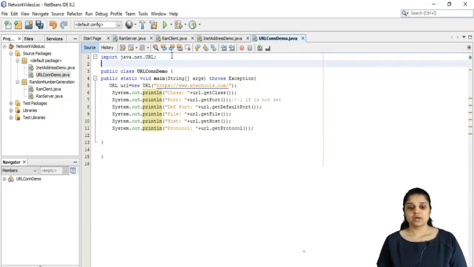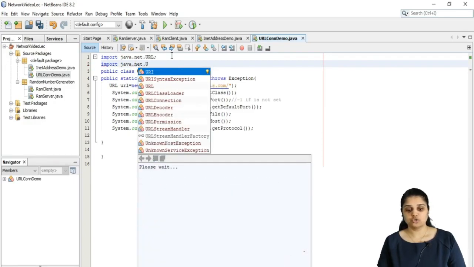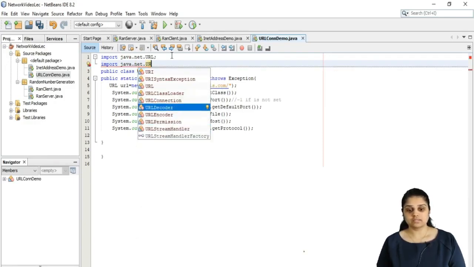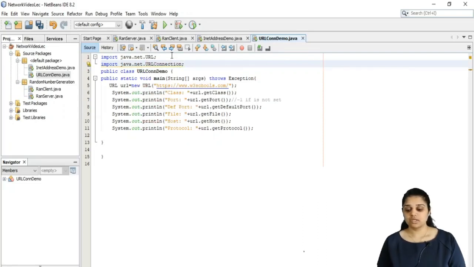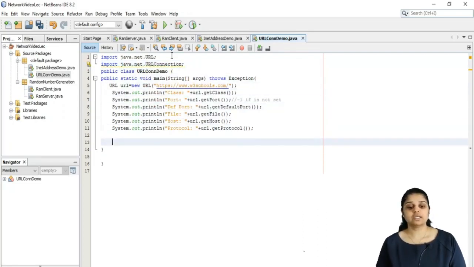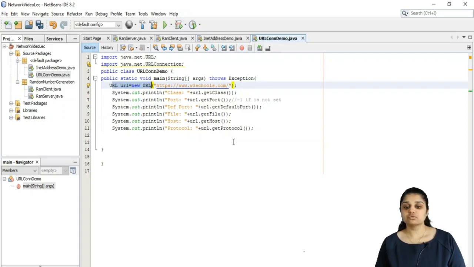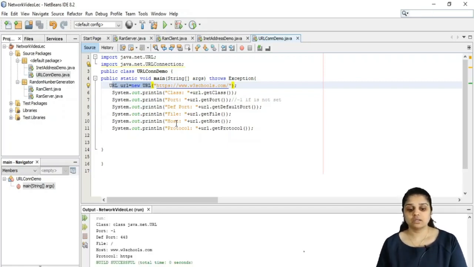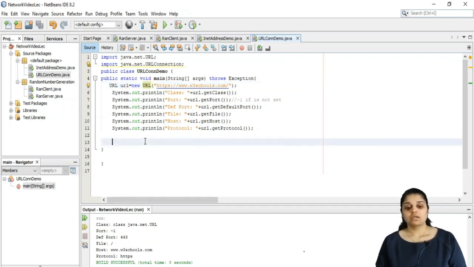If you want to use the URL connection class, you need to import the java.net.URLConnection class. Okay, so I've imported the class, now I will be able to use it freely. I already have a URL. The URL is w3schools.com. This is what I have explored: the class, the port, the files, the default port, and the protocols, host. Now the URL is available. We shall now check and open a connection with this URL.